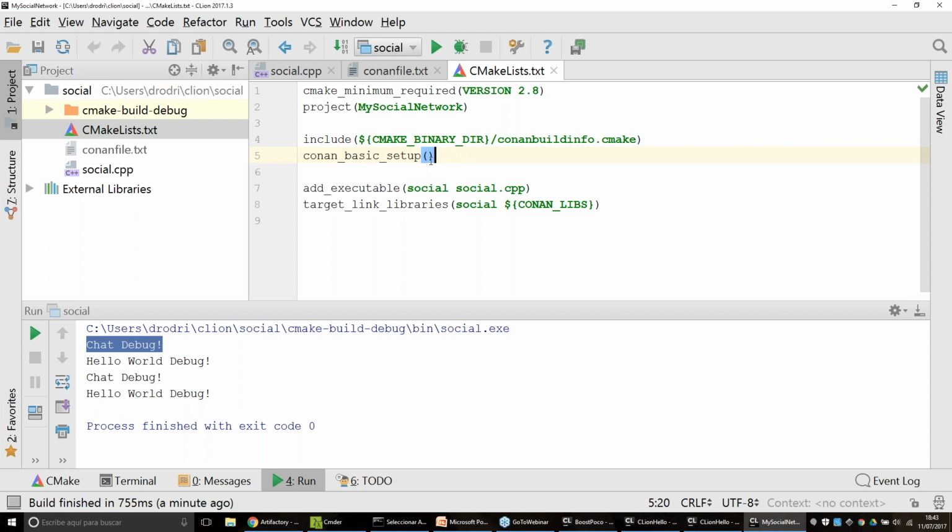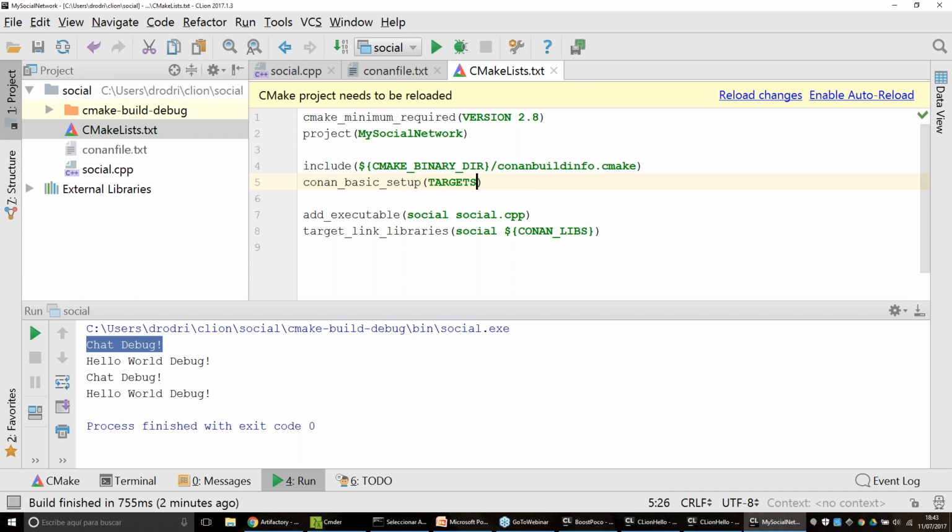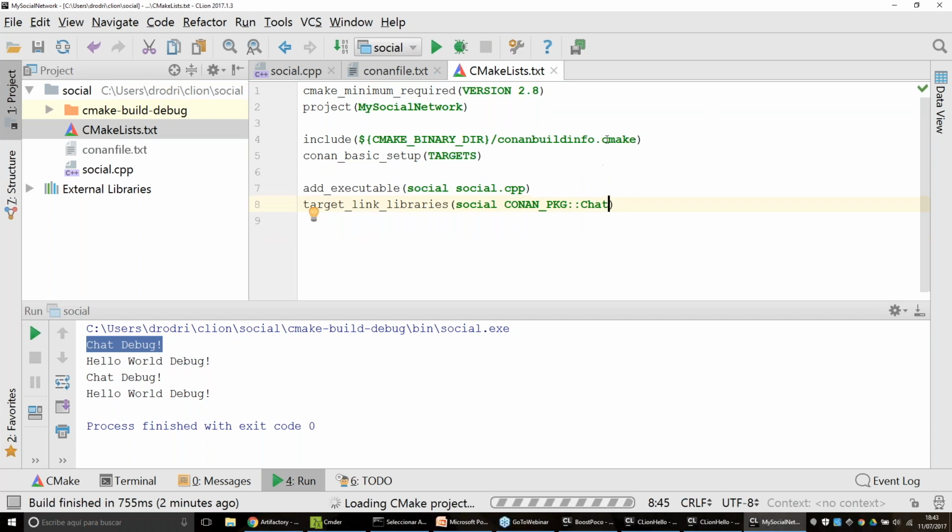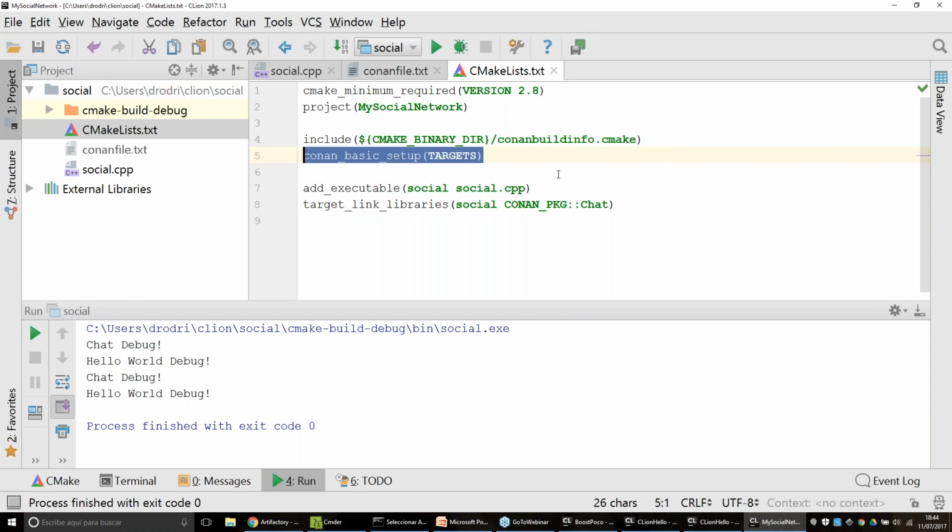But if we are using a modern CMake, I can do this. I can enable the modern CMake, saying that I'm going to use targets. And instead of linking with all the Conan libraries from all the dependencies, I can link with the target that I really want to link with, that is the chat target. All the other targets will be transitive, managed by CMake. So now I can reload the changes and build the social application exactly the same. But now, instead of using a global configuration, I will be using modern CMake configuration using targets. Okay, so this is the first thing.